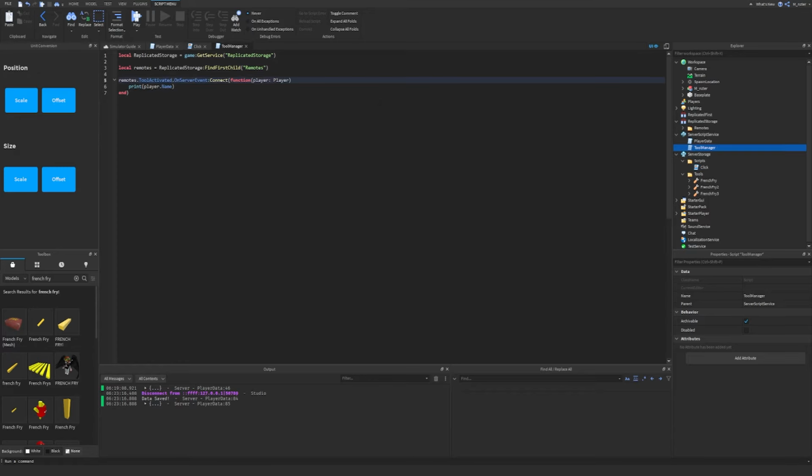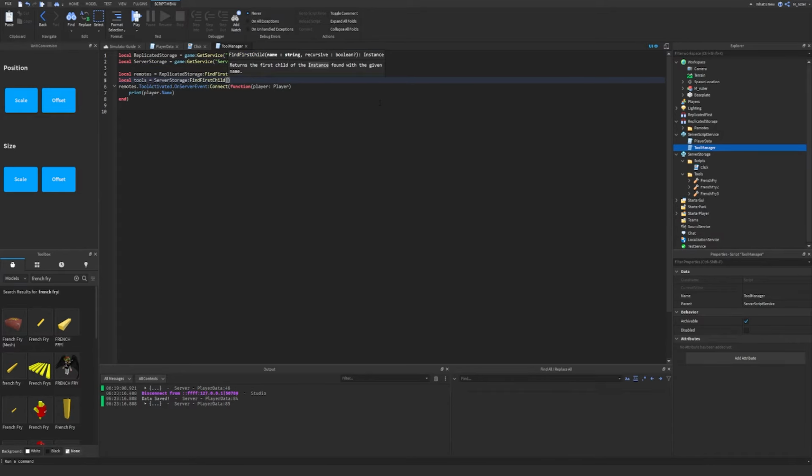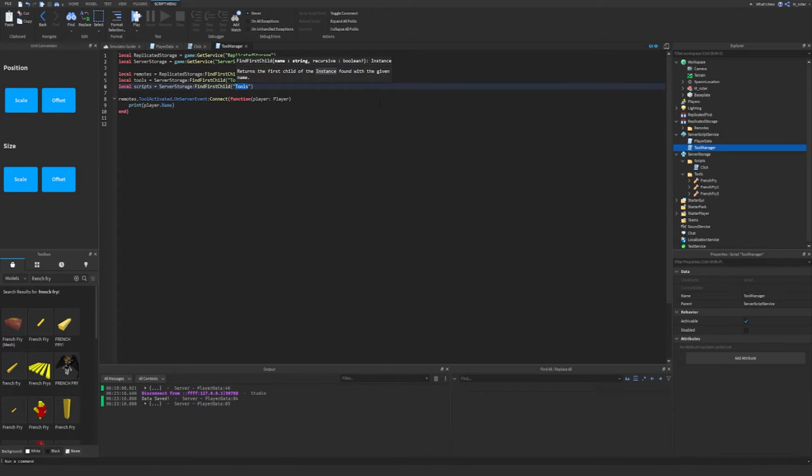Okay, so let's go back to the tool manager script. Then we are going to make a variable for server storage. So local server storage equals game get service server storage. Perfect. Let's grab the tools folder. So we're going to say local tools equals server storage, find first child tools. And then we will do the exact same thing, but for scripts this time. So local scripts equals server storage, find first child scripts.